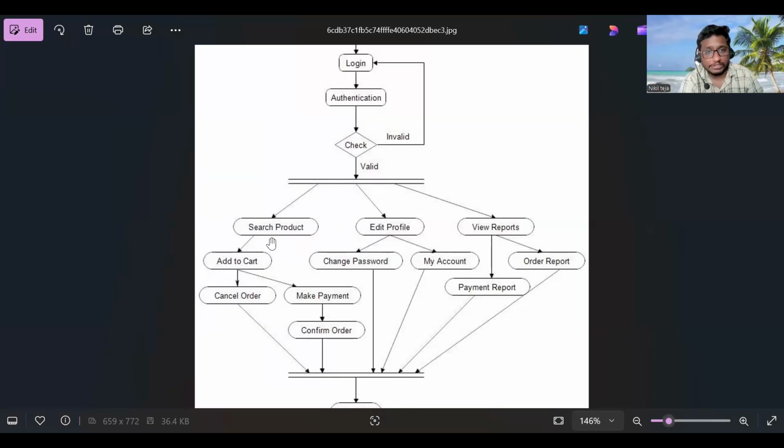So if I go to search product activity, I will be searching some products. I will be selecting some products and I can add to cart. Then again, I can cancel the order after adding to cart, or I can make payment. Again, branch and merge, right? I can do this one or that one. That is nothing but branch and merge. Coming to fork and join, I can do both the tasks in one go. But branch and merge is something where I can do this particular activity or that particular activity. You can say it as an or.